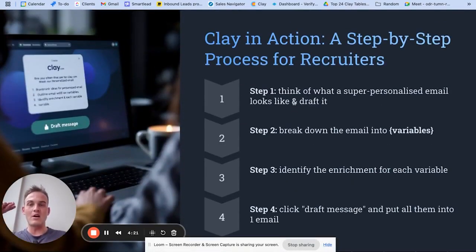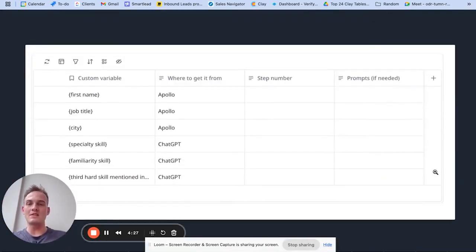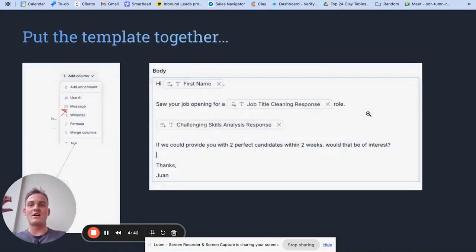So as a next step, afterwards, you will break down the email into those variables, and you will identify the enrichment for each variable. Now, what do I mean by that? Over here, I just put it in a table so you can see the custom variable. And over here, the next step that you need to do is identify where to get it from. So AKA, what is the enrichment that you need to use? After that, you just map out whatever step it is in the process, and then you just generate a prompt. And essentially, you put the template together using this message button inside of Clay as well.